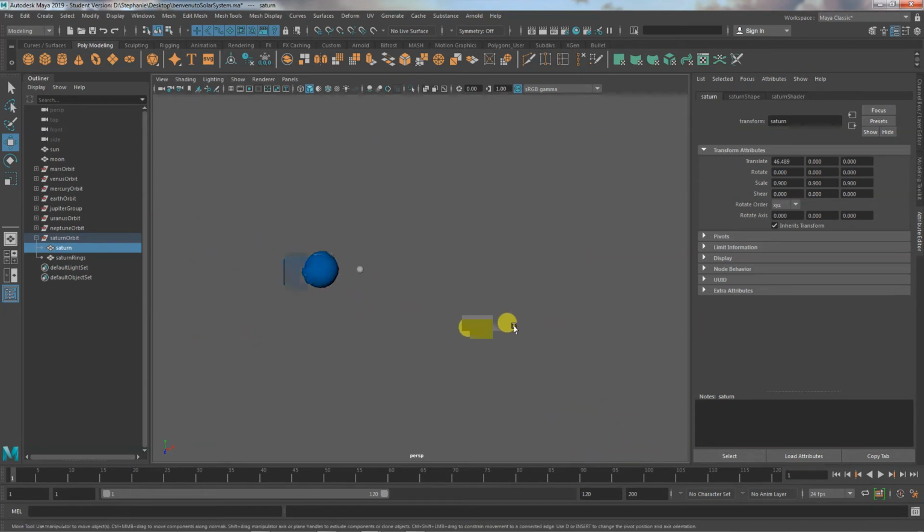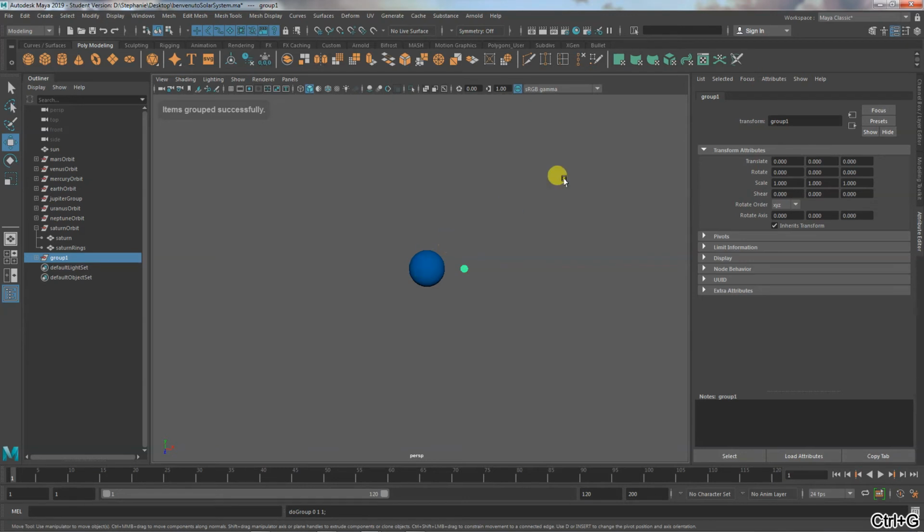So we have the moon for Earth, and then we have Earth, and then we have the sun. The moon needs to orbit around the Earth the same way Earth will orbit around the sun. So how do we do that? Well, step one is we group the moon to itself. And we can call this moon orbit. But of course, its pivot point is way the heck over there.